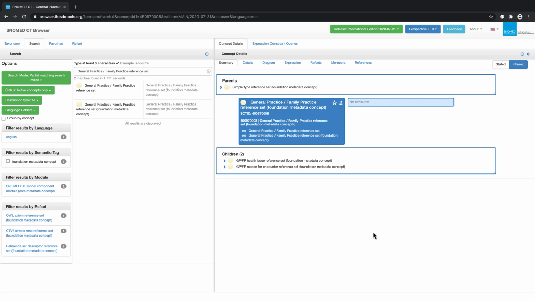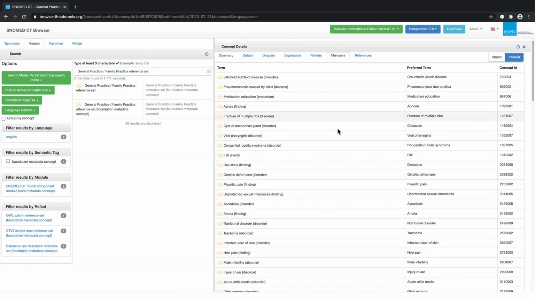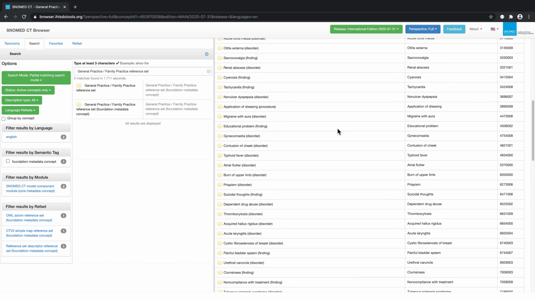The Members tab only applies when we are looking at a concept which has been created to name and identify a reference set. In this case, I have searched for and selected the concept General Practice/Family Practice Reference Set. So when I click on the Members tab, I can see the concepts which make up the members of this reference set.